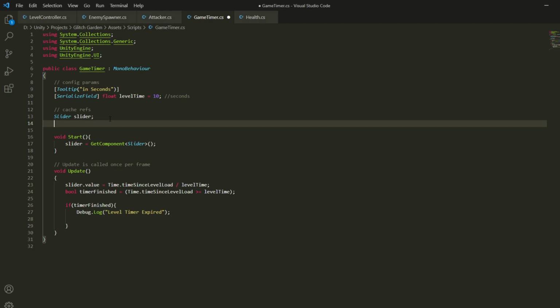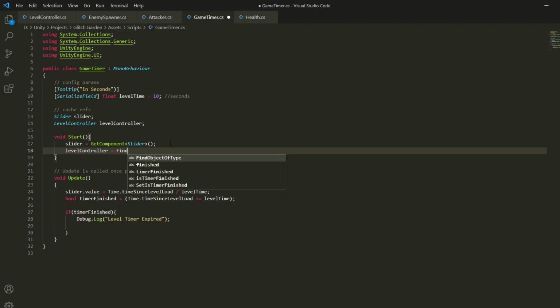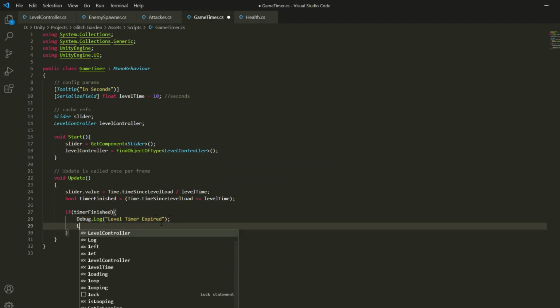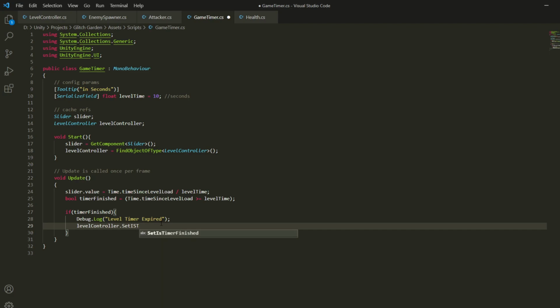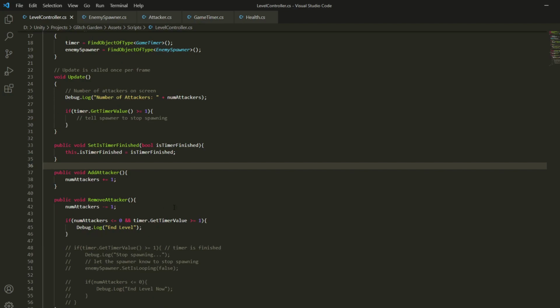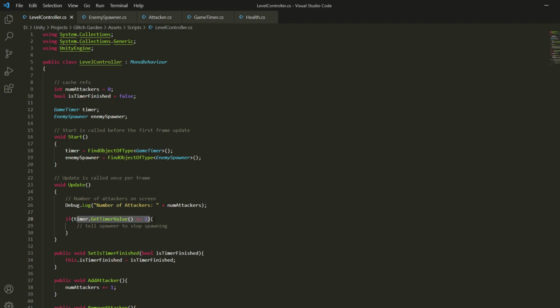So what I need to do is LevelController, and then go to start. LevelController equals find object of type LevelController, and then LevelController dot set is timer finished to true. So now, instead of this abstracted value here, we can just use is timer finished. We can get rid of this.